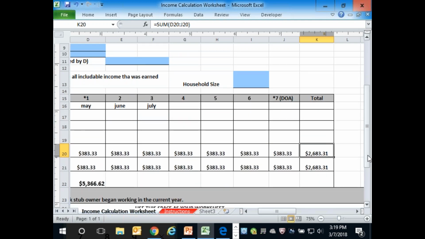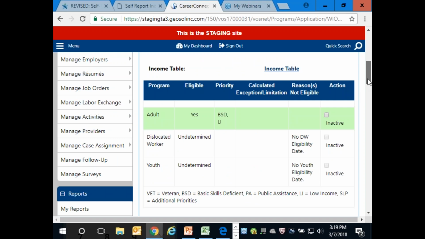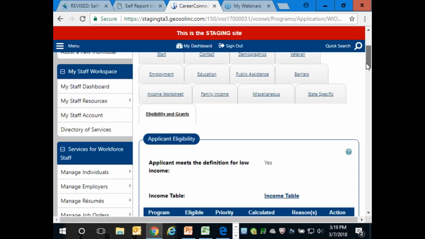And then you'll put that total the same way in Career Connect. But again, instead of the check stubs, you're going to have the applicant statement. And you're going to put it right in the same spot with the income worksheet.